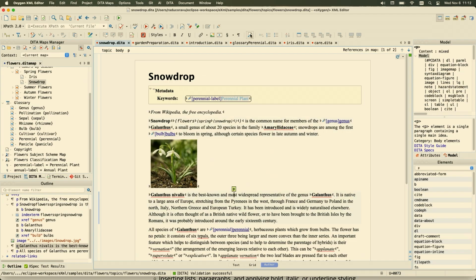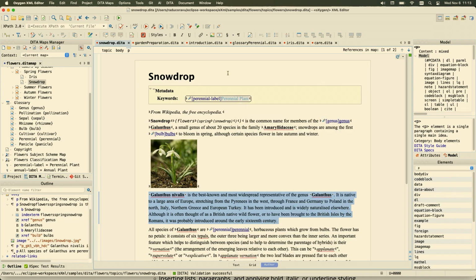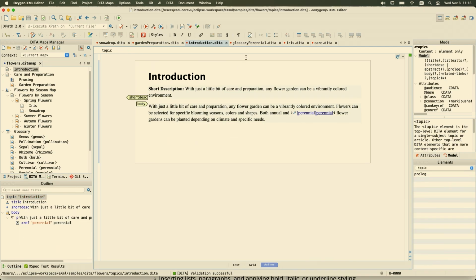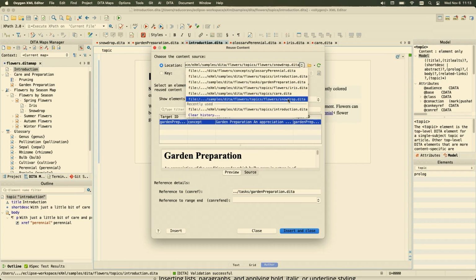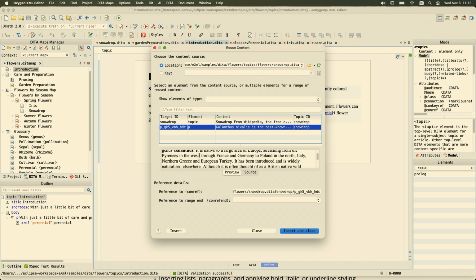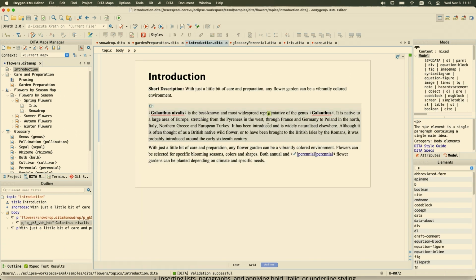You have support to insert content references. For example, if I want to reuse a paragraph, I can generate an ID on the paragraph, and then go to another part of the publication and say insert content reference, and find the snowdrop. Here is the paragraph that I want to reuse in this other topic, and then I can insert a content reference to the paragraph.